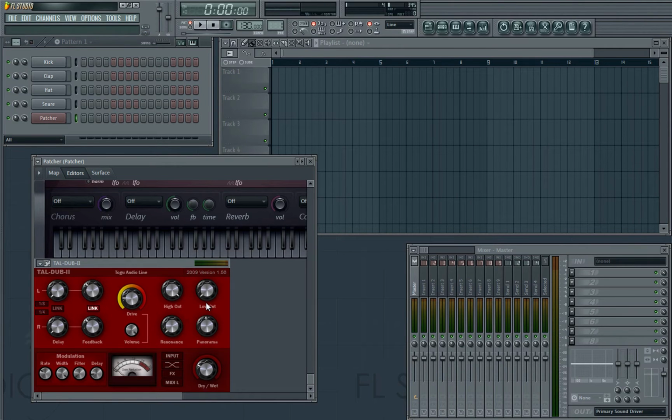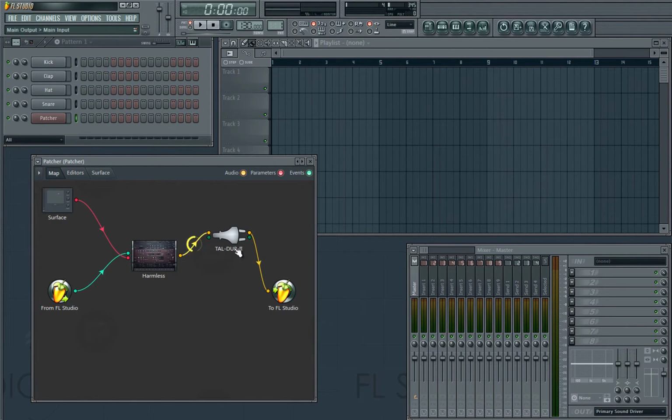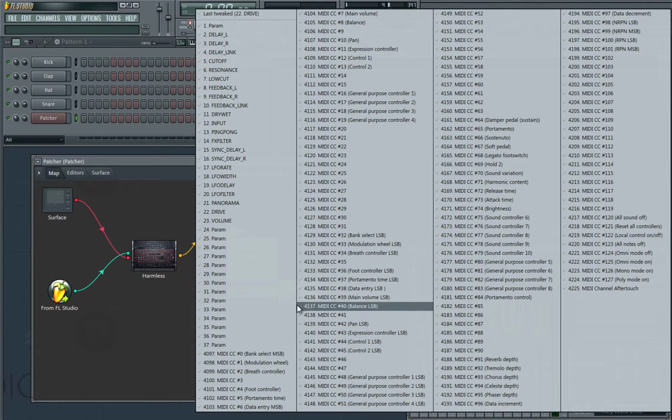But what about third-party plugins where you can't right-click on the knobs or switches? Well, this is just as easy as automating a third-party plugin anywhere else in FL Studio. All we need to do is tweak the control which we want to automate, then head back to the map, right-click on the plugin, go to your inputs, then in this case parameters, and last tweaked is up here, which as you can see is the drive, which is what I tweaked.